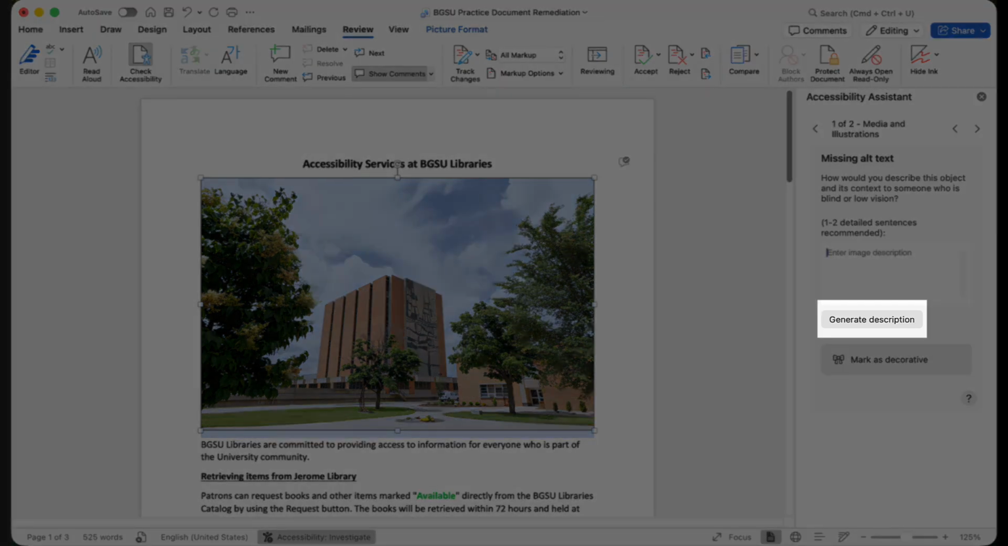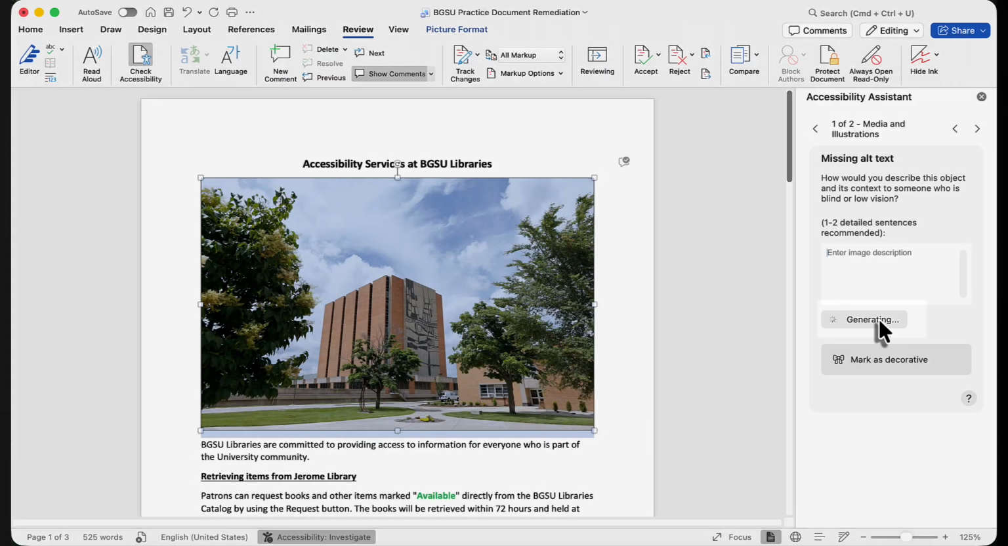If I select Generate Description, the text that appears is a building with trees around it. This adds no helpful context to the learner. The AI alt text rarely does a good job because it does not consider the context. For this context, I'm going to write Bowling Green State University's Jerome Library with a period at the end.